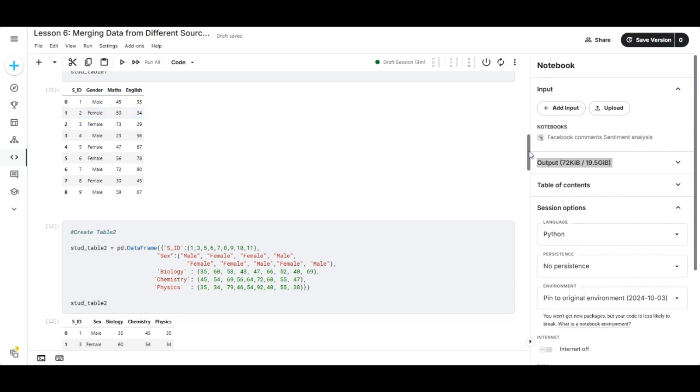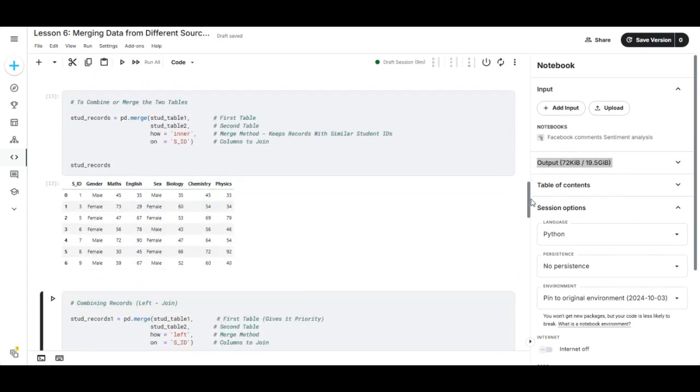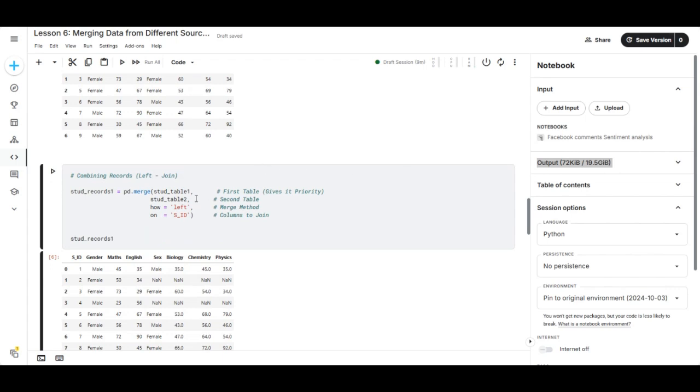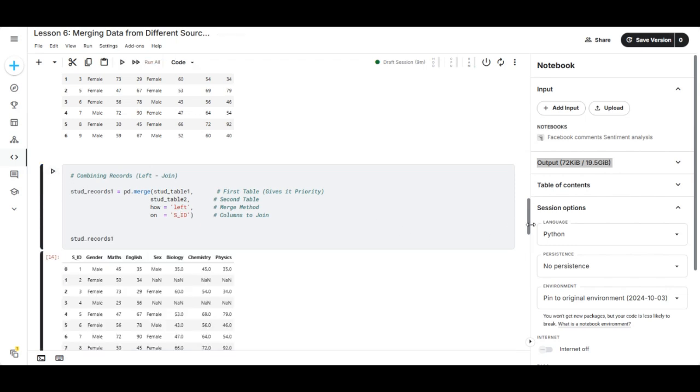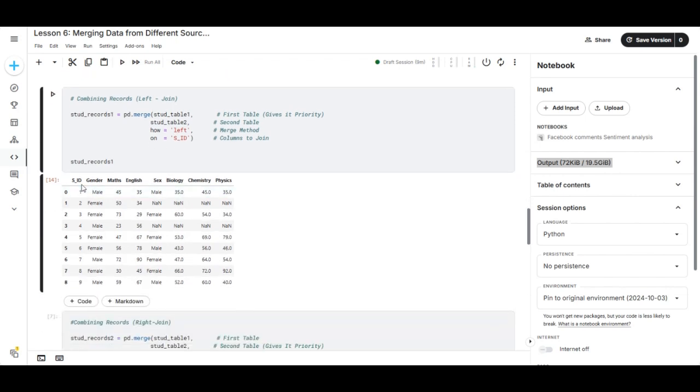What does that mean? Let's come back to what we were doing before. This is left join. So it gives the first table priority, then adds the second table. How? Left join, then on what? Student ID. Now, when we run these records, what do we see here? We see that the student ID is 1, 2, 3, 4, 5, 6, 7, 8, 9, which is consistent with table 1. Now, it adds the records from this table, gender, maths, English, and adds the second table.